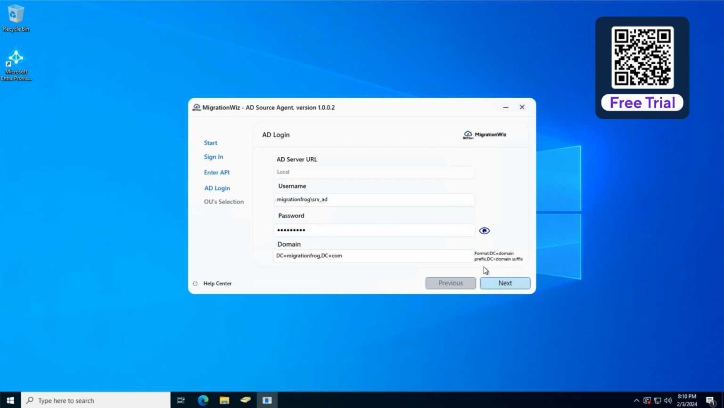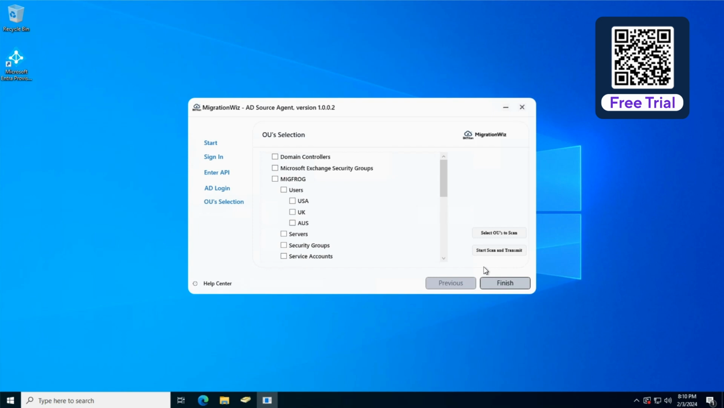Hit next. Now what it will do is scan the AD itself at that level we said and pick up all of the organization units that it can see. So you can see here, and it will then ask us which ones we want to bring over. So I'm going to say Jan 2024. That is the block that we were talking about earlier, and I would then say start scan and transmit.